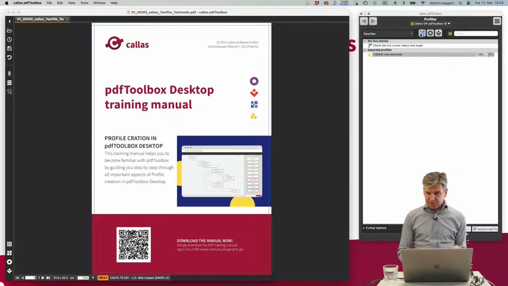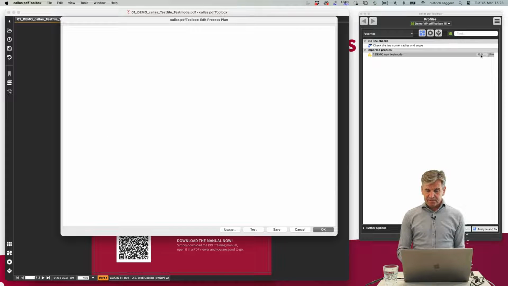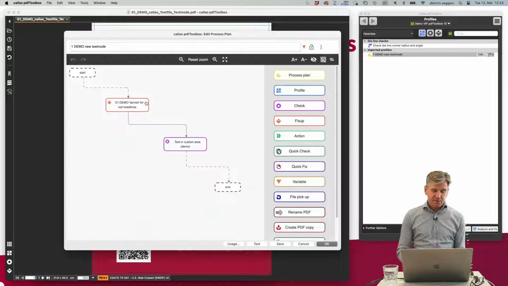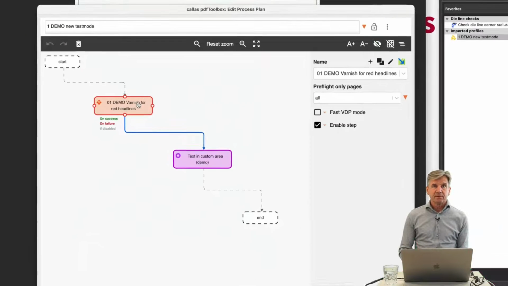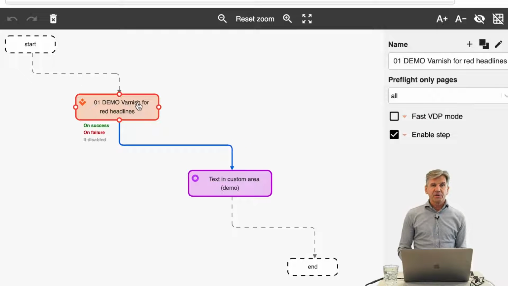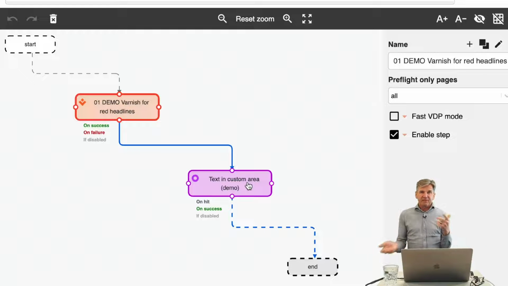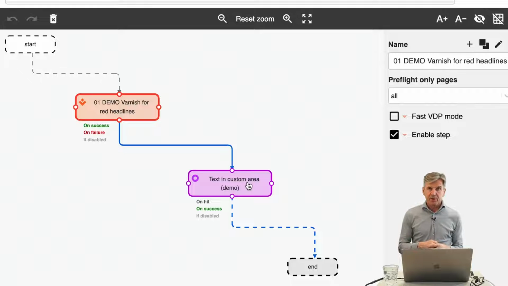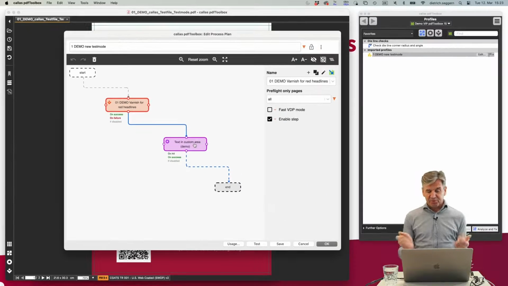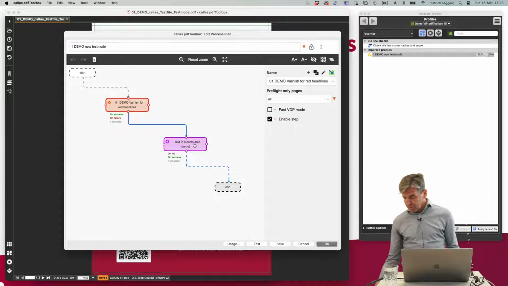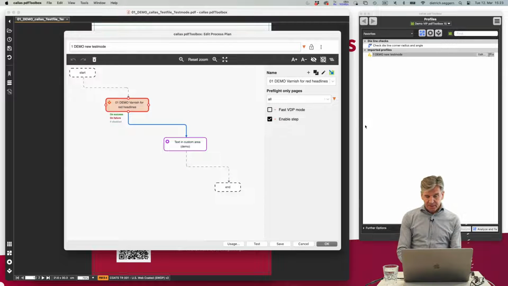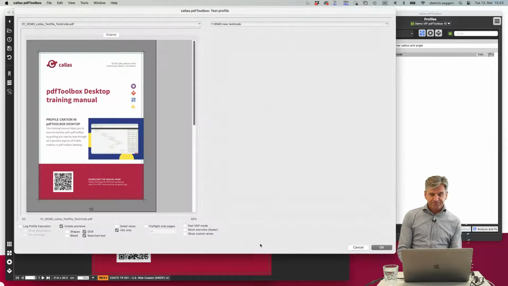What Sarah has prepared is a process plan here, and that does 2 things. One, it creates a varnish in front of some text. So a new form is being created on a layer, and then it checks. So the 2 steps don't really make sense. There is no way they are connected to each other. There is another step that just checks for text in a custom area. So the whole process plan has only been created to demonstrate something. And then we use that in test mode.